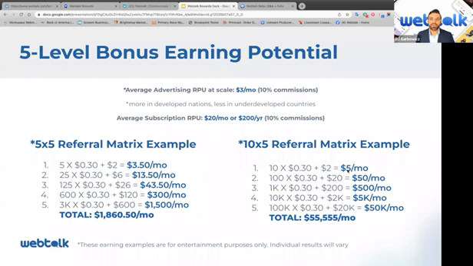So the 5-level bonus earning potential. Now I'm going to actually jump over to the calculator, but I did want to just cover some generalized examples here so you can see the big difference. Now, this example factors subscriptions of 10% conversion. So if 1 out of every 10 people you invite through 5 levels becomes a pro customer and upgrades for $20 a month or $200 a year to get all of our premium features and remove ads, all the great things that we offer for our premium users. But this example only factors in 1 out of 10 of people inviting doing that.